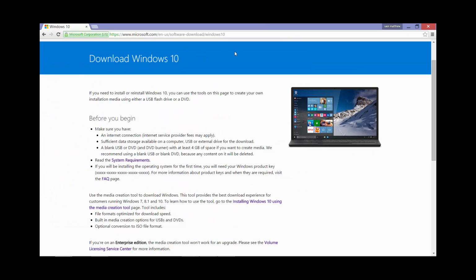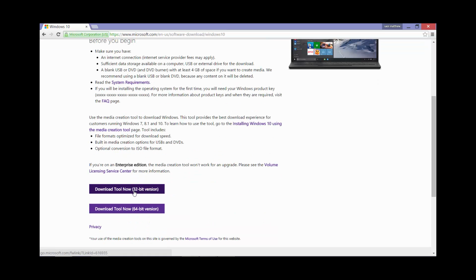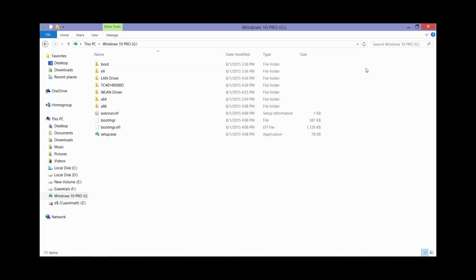This is where I downloaded the installer. It's from the Microsoft.com website. Download Windows 10, and you can choose to download the tool to create the installer. There's a 32-bit version, and we have a 64-bit version. This is the best method to download because the file format is optimized for download speed, and there's a built-in media creation option for USB and DVDs, and there's an optional conversion to ISO file format if you use this tool.